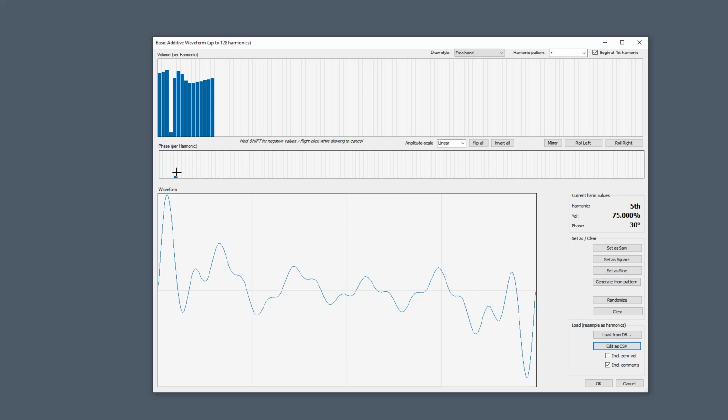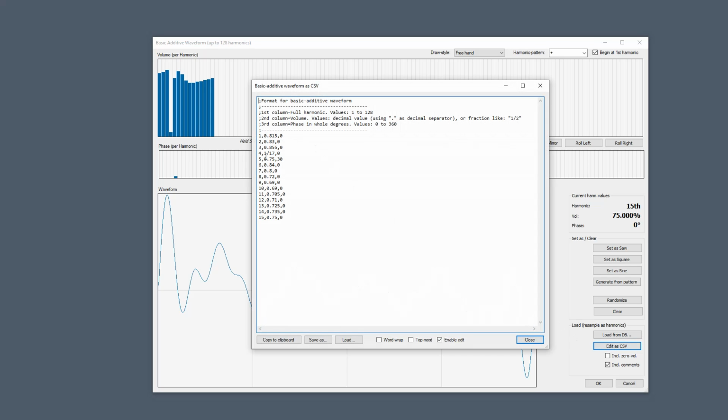So now this one will be set, and as you see here, the fifth harmonic, its volume is set to 75% because we entered it as 3/3. If I go to edit it again, it will not be listed at 3/3, it will be listed at 0.75, but you can both enter as a decimal value or as a fraction. So now it's possible for blind people also to edit and set up these basic additive waveforms.